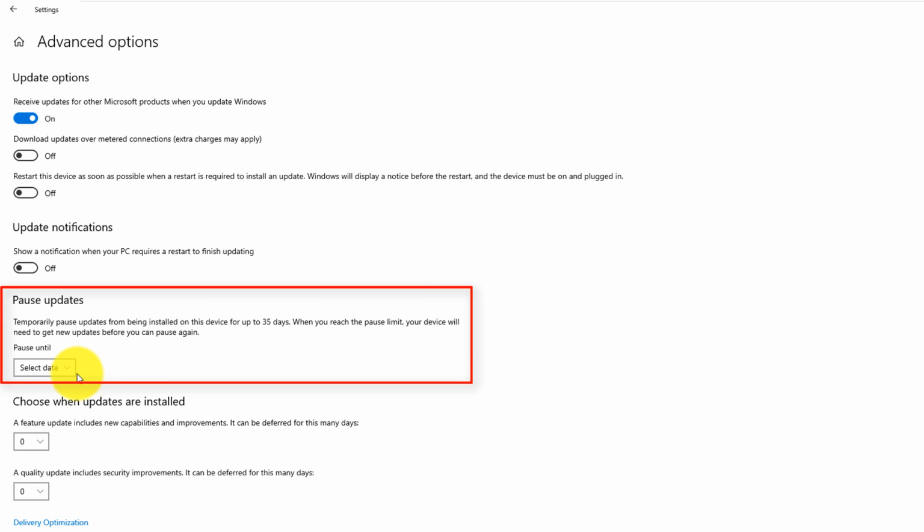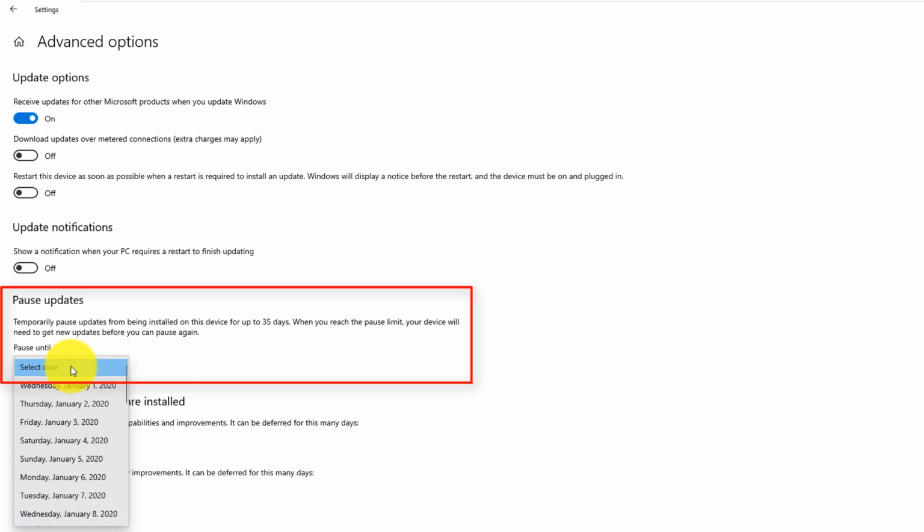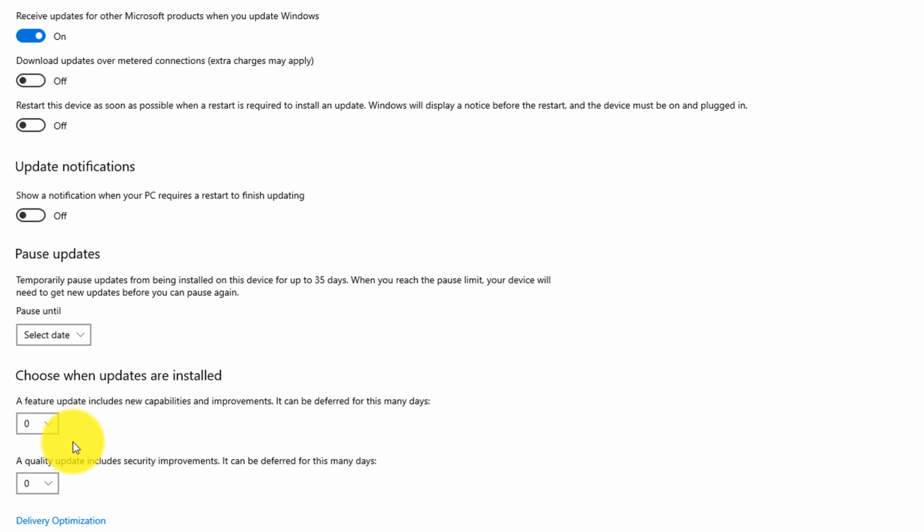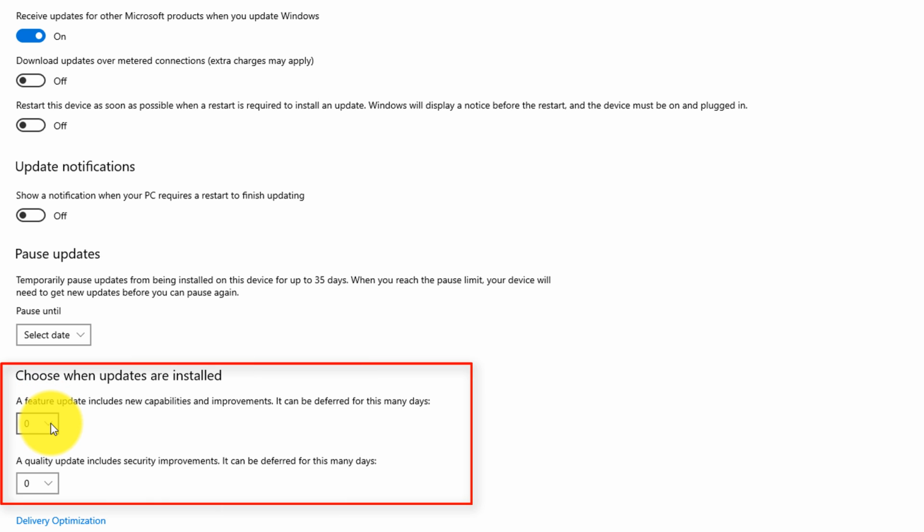Here you can also pause updates. If you suspect that an update might damage your system, you can choose the date by which you will pause it. You can pause up to 35 days. Microsoft typically provides major and minor updates, and these options allow you to control when installation is completed for those.